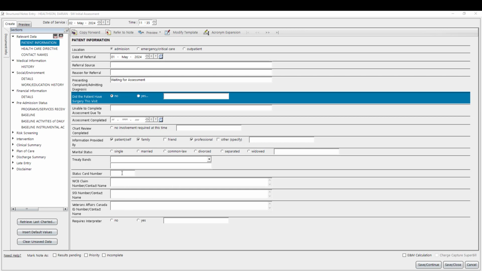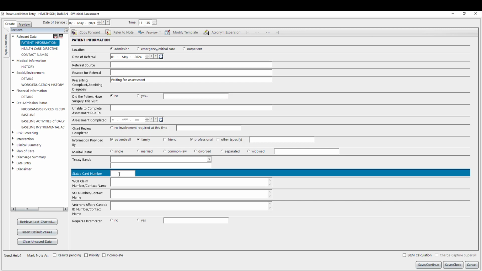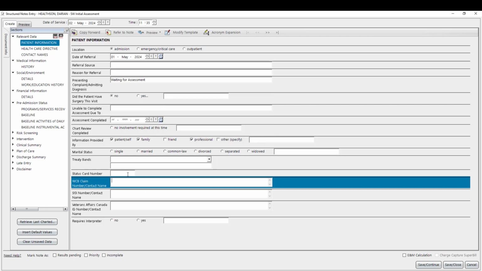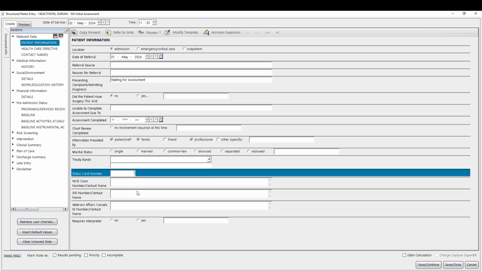Some sections are set to only accept numbers. So the status card number, for instance, if I try and enter letters in there, nothing happens. If I enter numbers in, if I put too many in and try to go to the next field, it will tell me that I've exceeded the maximum amount of numbers allowed. So if that pops up, that is what lets you control that.